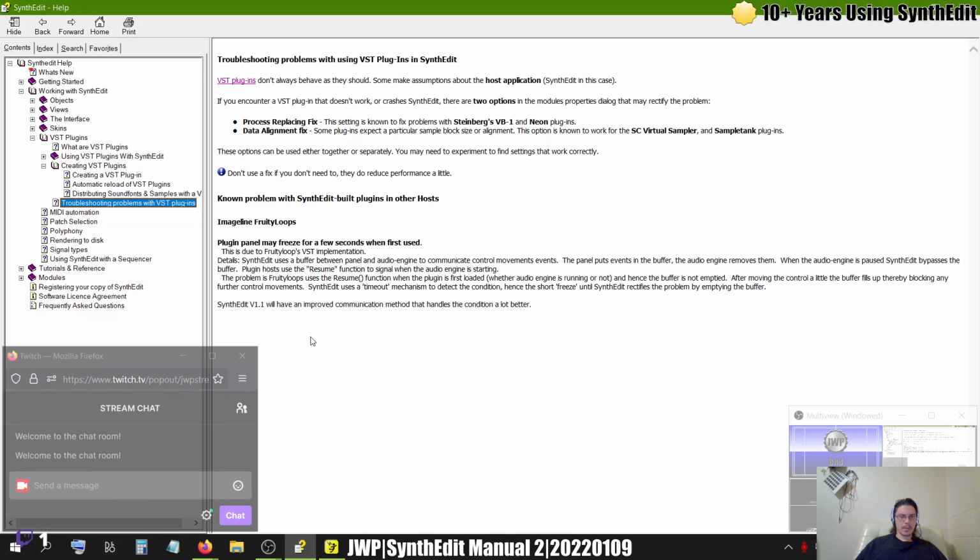Details. SynthEdit uses a buffer between the panel and the audio engine to communicate control movement events. The panel puts events in the buffer, the audio engine removes them. When the audio engine is paused, SynthEdit bypasses the buffer. Plugin hosts use the resume function to signal the audio engine is starting. The problem is Fruity Loops uses the resume function when the plugin is first loaded, whether the audio engine is running or not, and hence the buffer is not emptied.